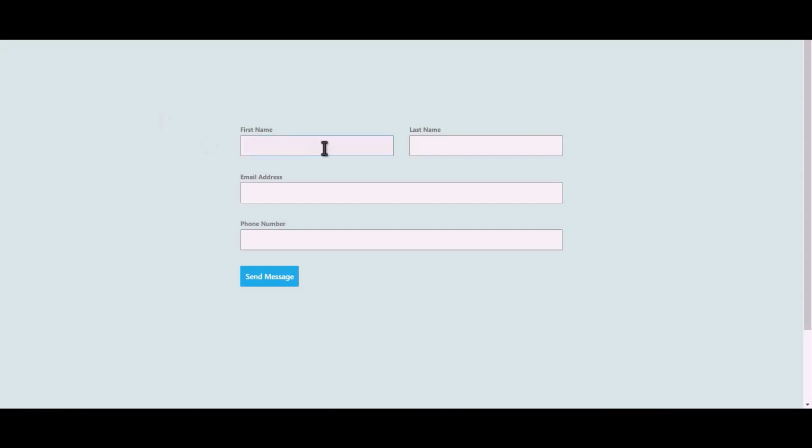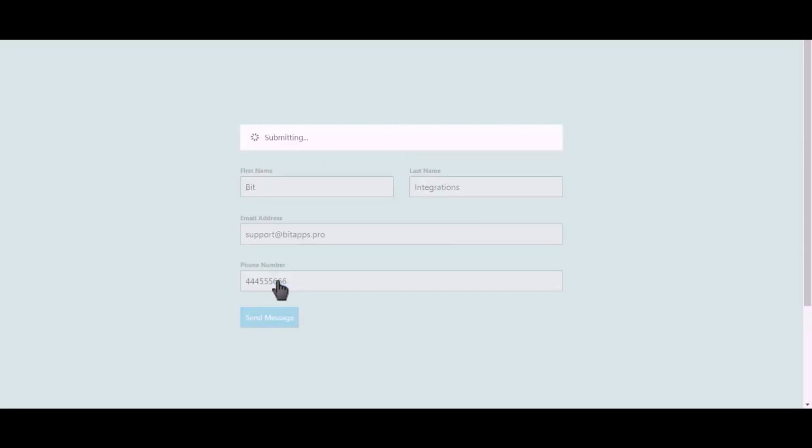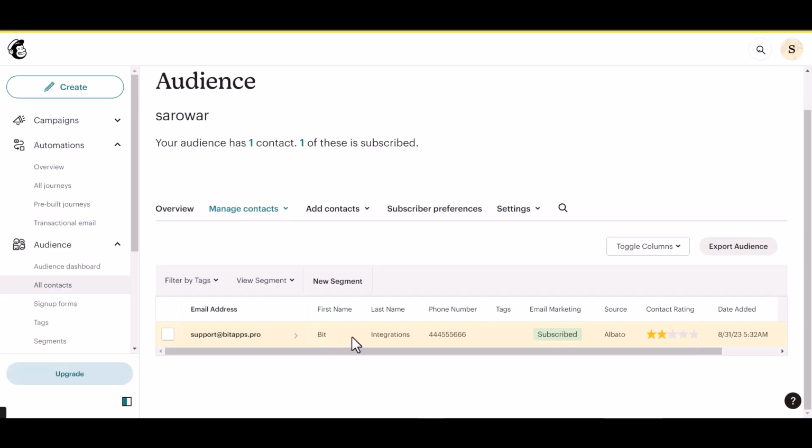Let's submit a form. Click on Send Message. Now go to MailChimp site, and here you can see the data came successfully in MailChimp via Albato.